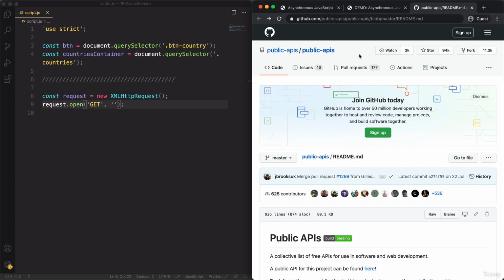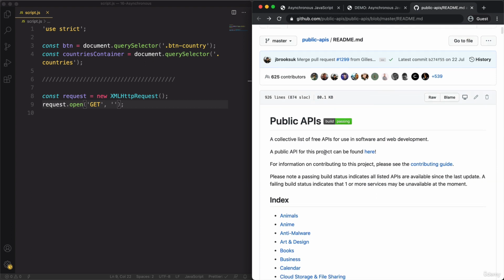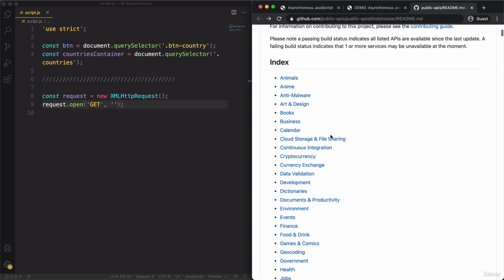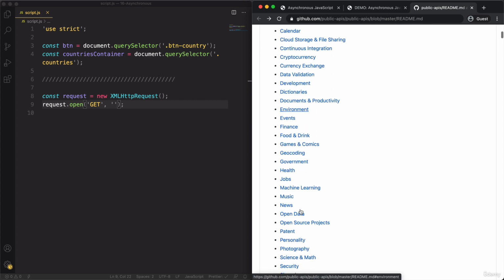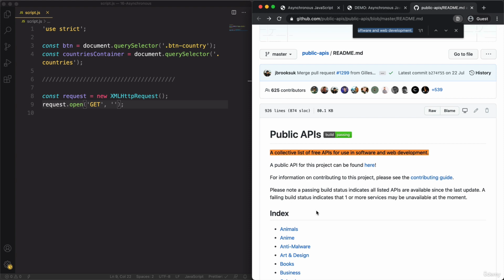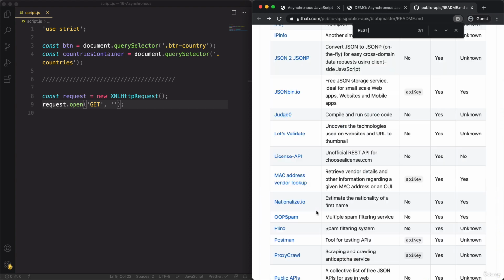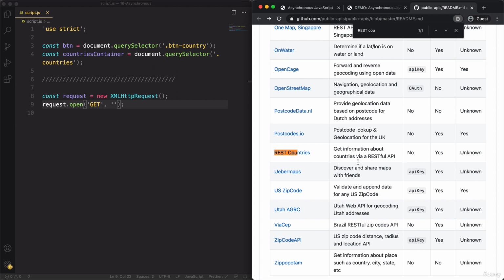So on GitHub, there is this huge repository, as you can see here, which is called public APIs. And so if you just Google for that, I'm sure that you will find it. And here is a list of a ton of public and free APIs that you can use. So we have all these different categories here. And so there's really an API for everything. So just as I said in the last video. And the one that we are going to use is called REST countries. So it's this one here. All right.